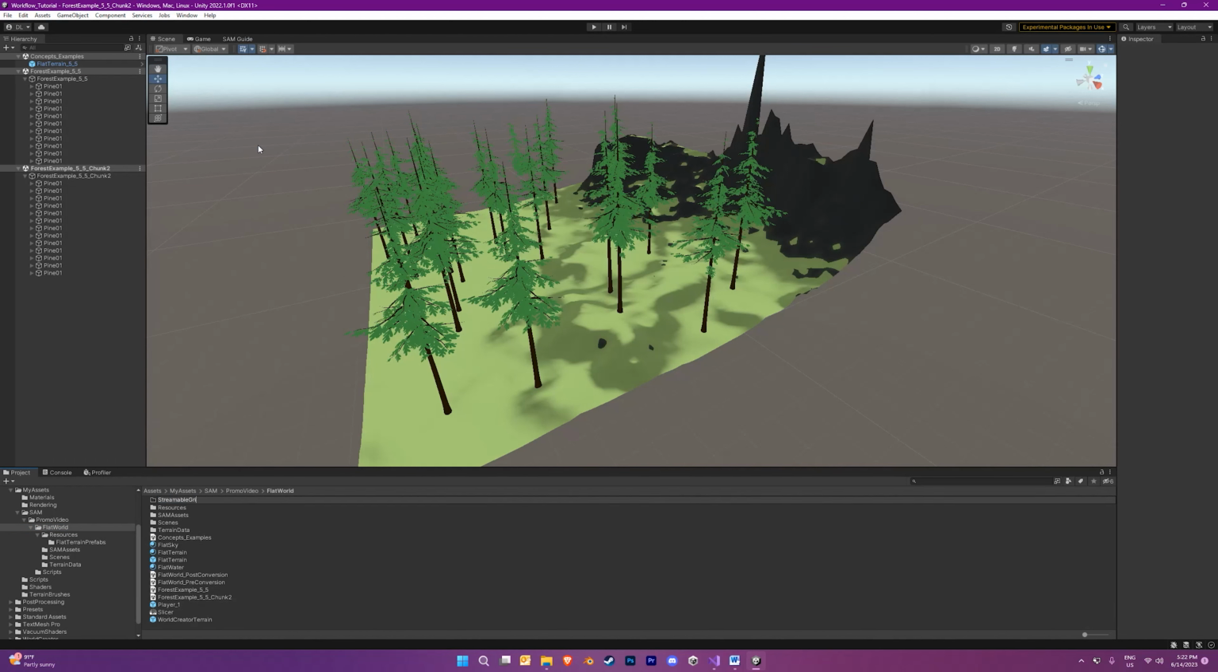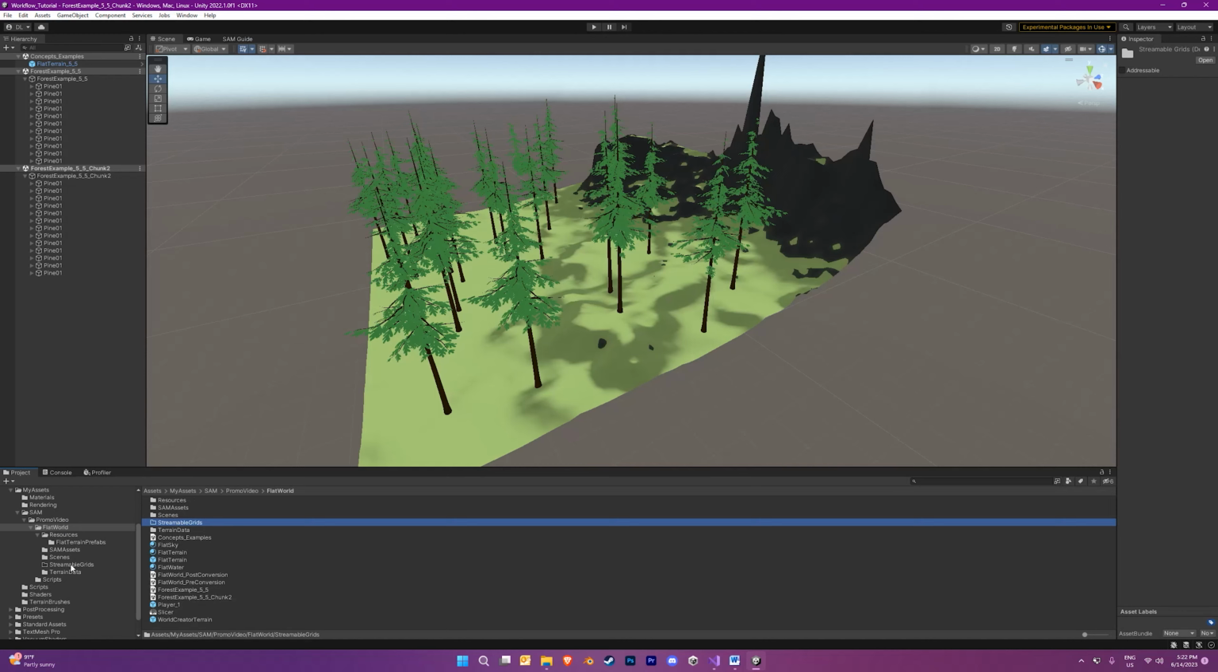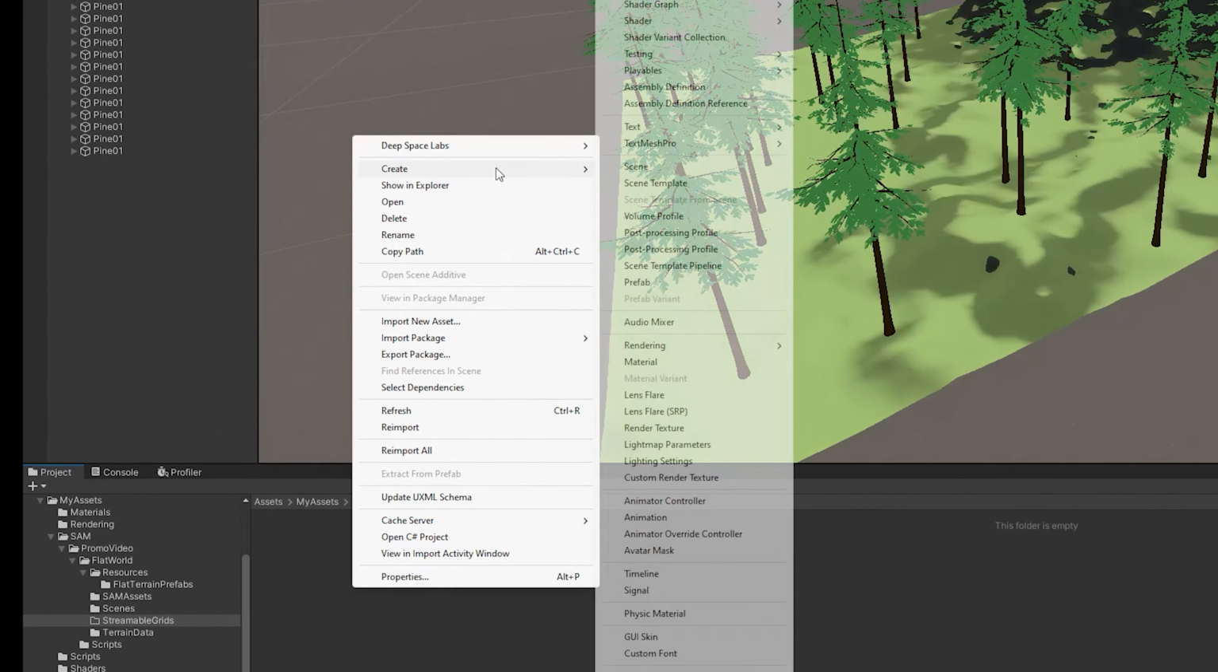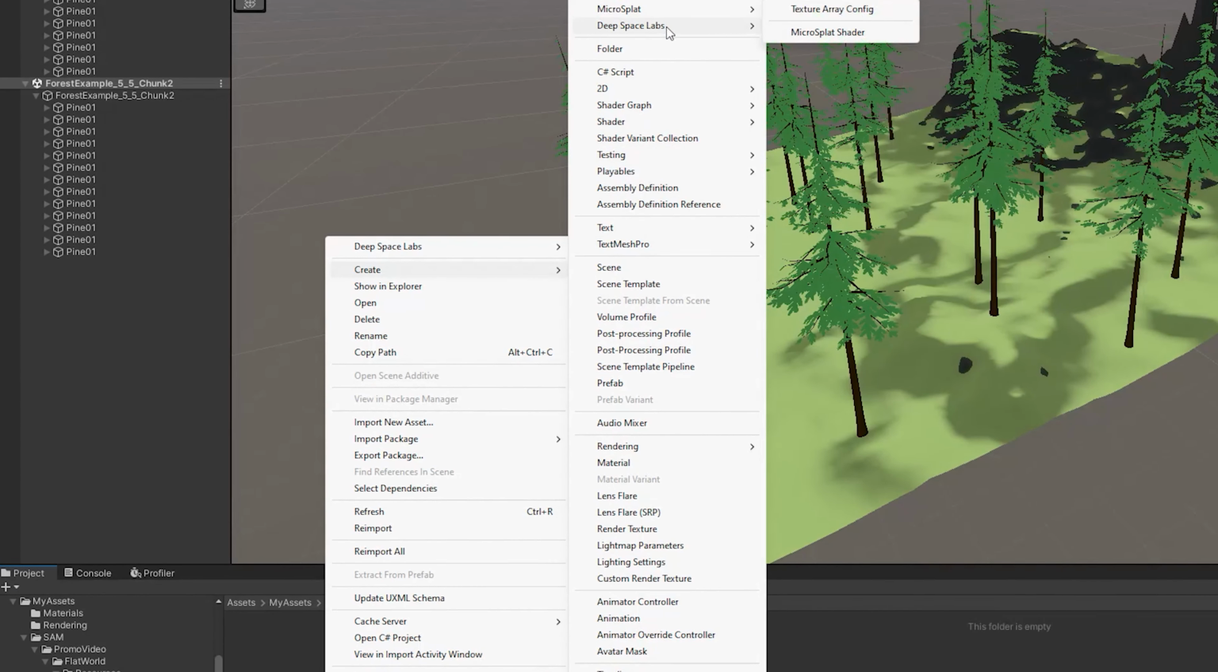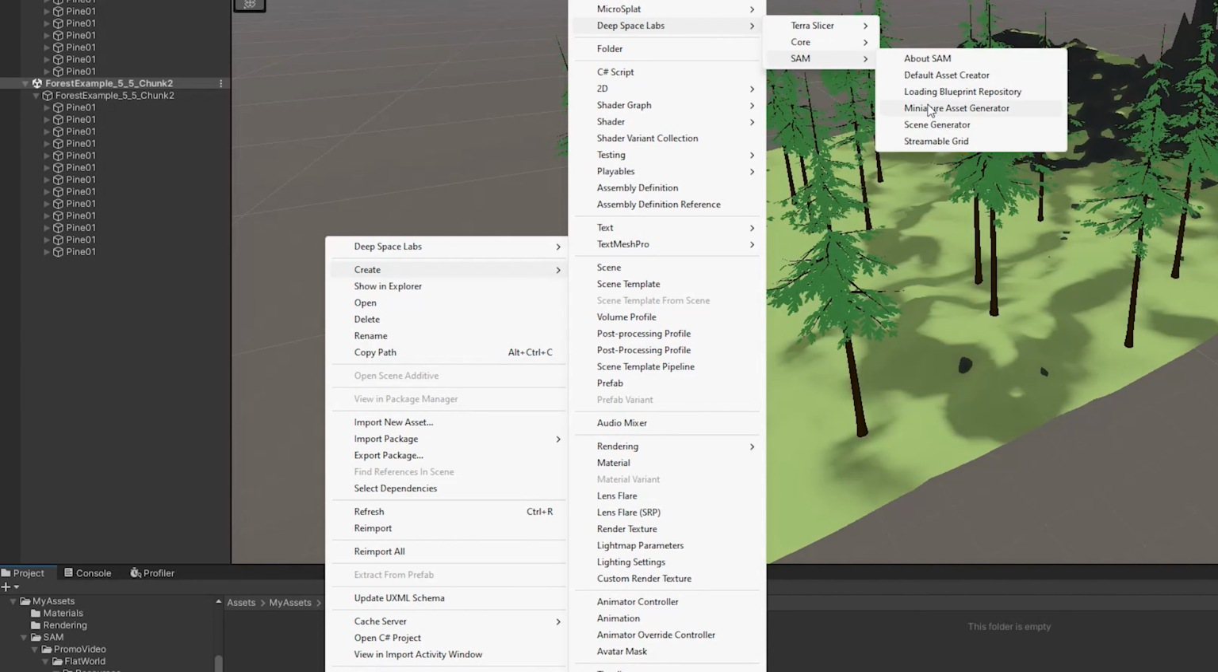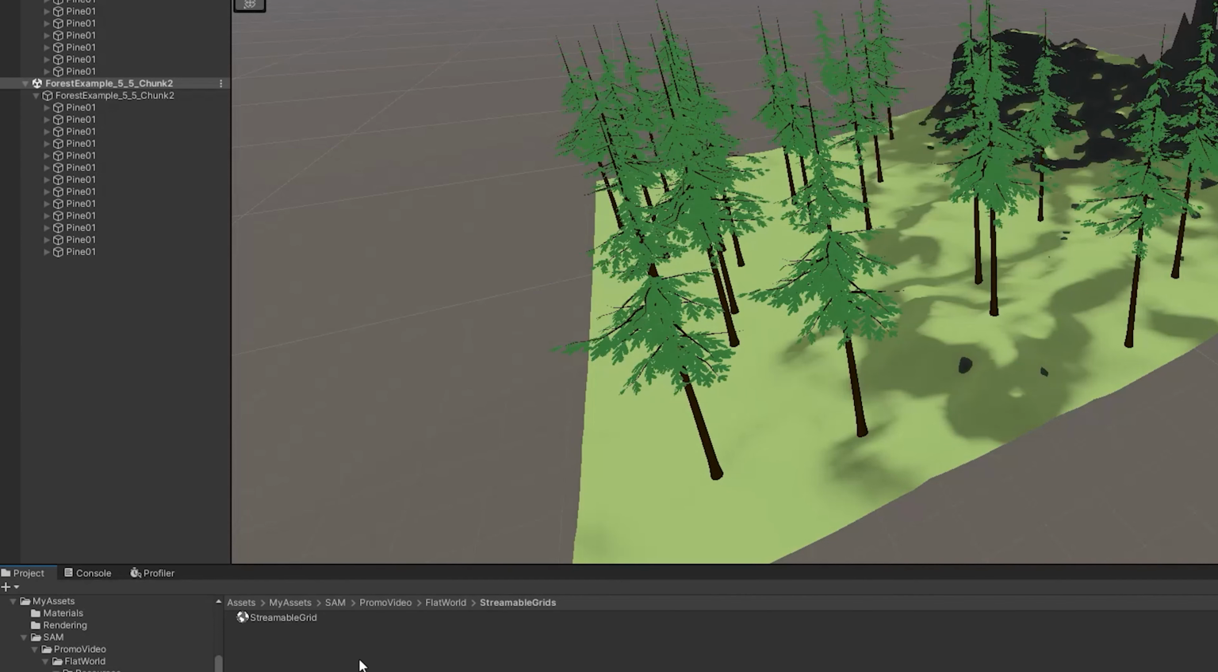You should create your first streamable grid now by right-clicking the folder where you wish to create it and selecting Create, Deep Space Labs, S.A.M, Streamable Grid. By default, the asset is given the name Streamable Grid. However, you should rename it to better reflect the asset chunks the grid is intended to represent. For example, this first grid will be used to represent my terrain, so I will rename it to Terrain Grid.